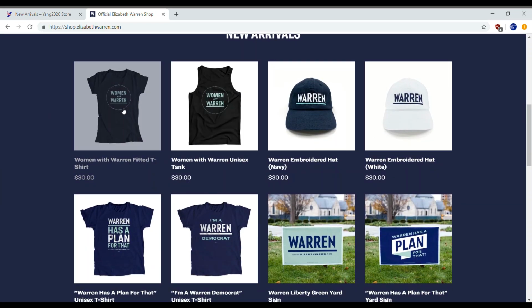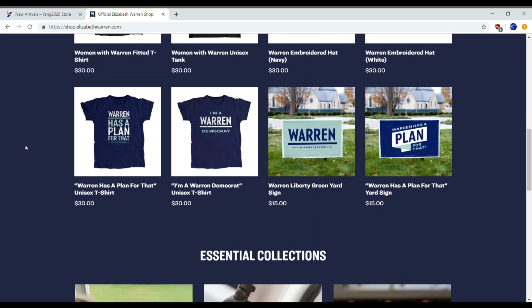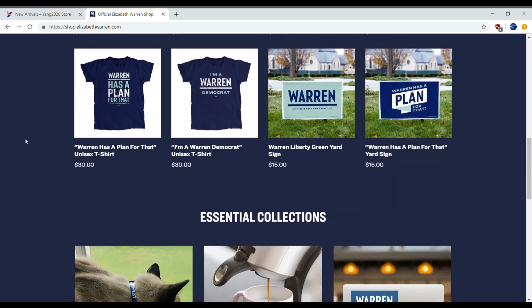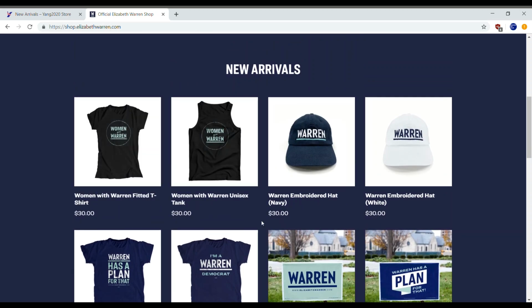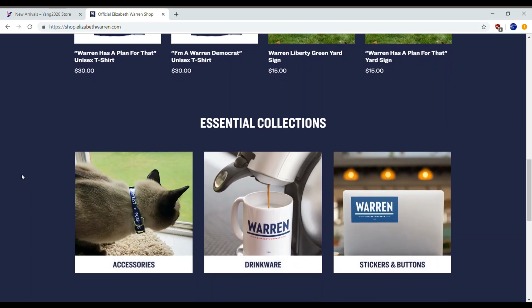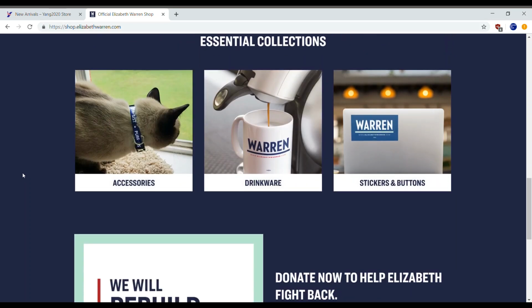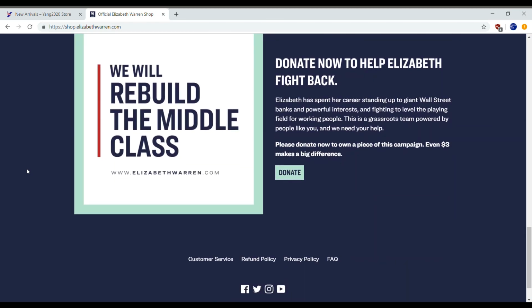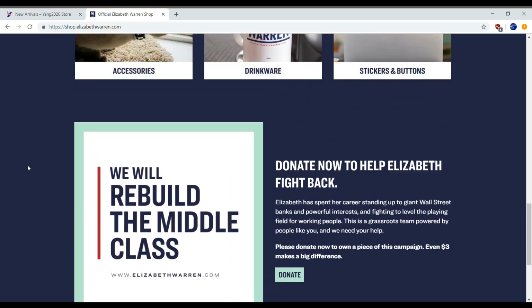You know, woman with Warren. So something like that. I'm a Warren Democrat. At least I like the precise message. I would have gone for more of a policy-oriented message, but yeah, I think Warren's got it in the right direction. It probably just needs to change some of the things or add extra things.